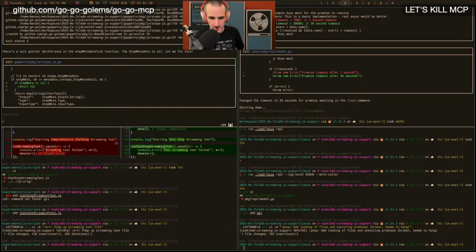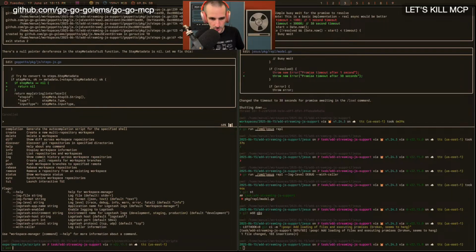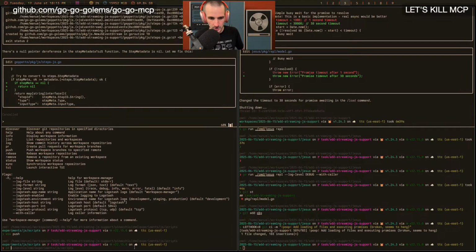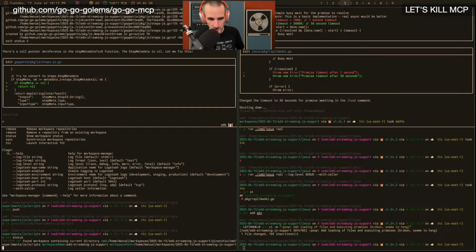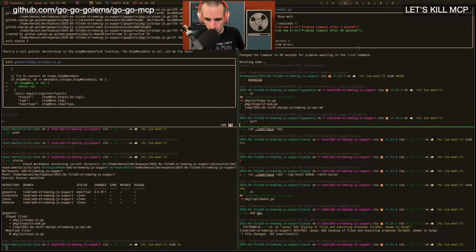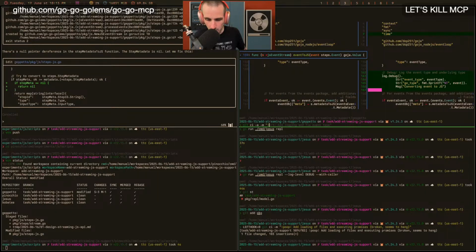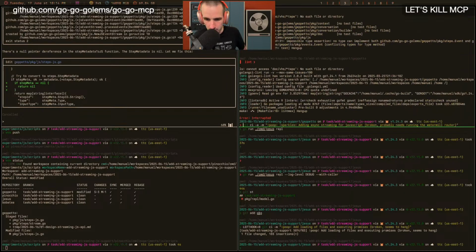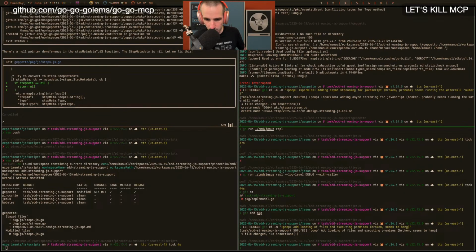We're gonna push all of these things. Does VSM have a push? Okay. So now the last one that we need to do is, I think, Geppetto. So this is poop, sparkles, adding async streaming for JavaScript. Broken, probably needs running the event loop, no, the Watermill router. Actually here also without the commit hooks.